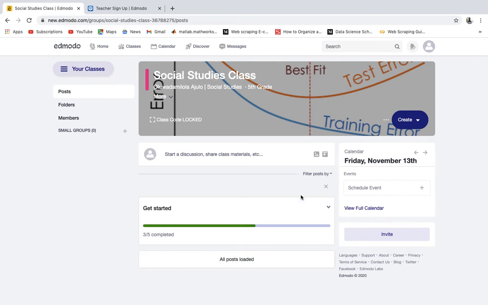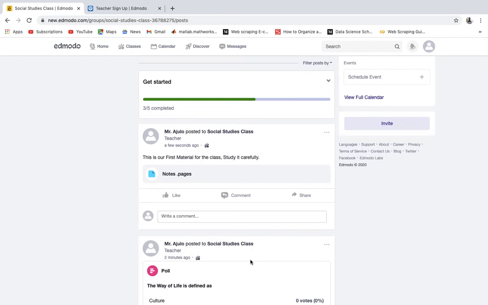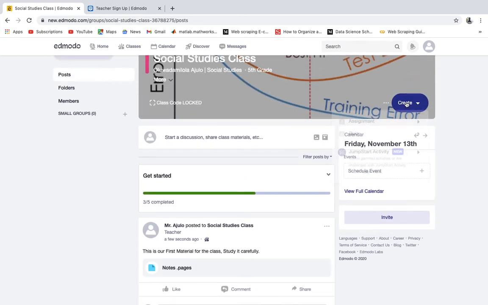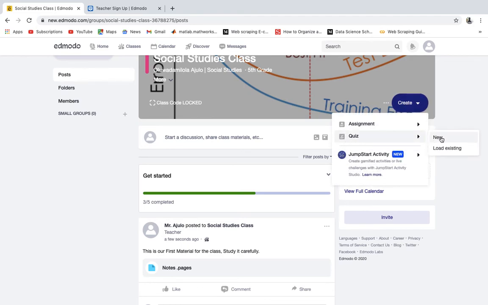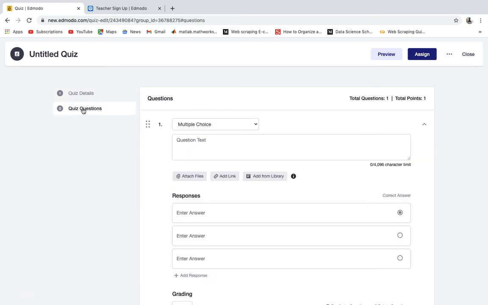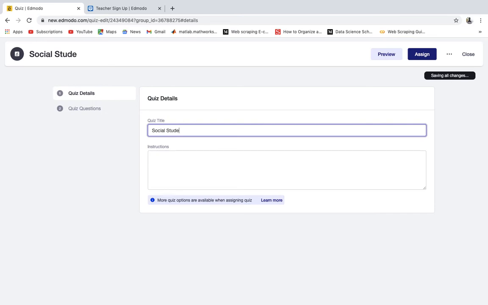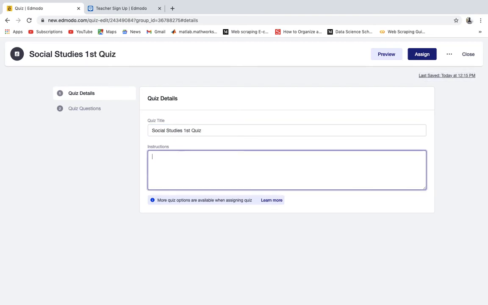Now, one thing we would want to look at is how do you create quizzes? Quiz is one particular feature I see most teachers love to use on the platform. So you have an exam, or a quick test, the quiz. Let's go. You have two sections, the quiz details and the quiz questions. I think it's important for you to put in the quiz title. So I can say social studies first quiz. Instruction: answer all questions. All right.